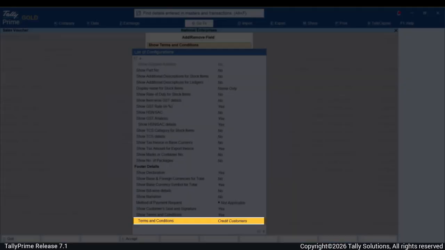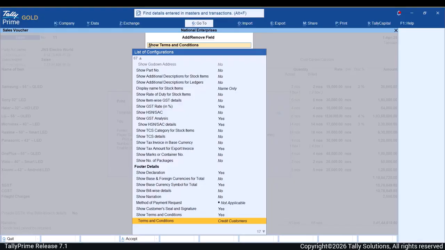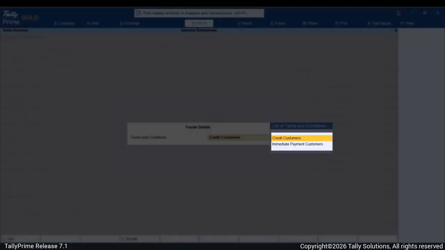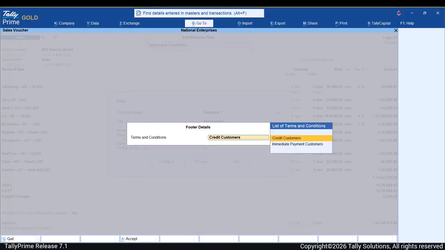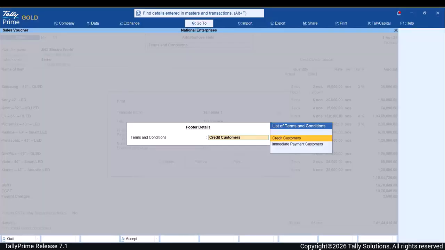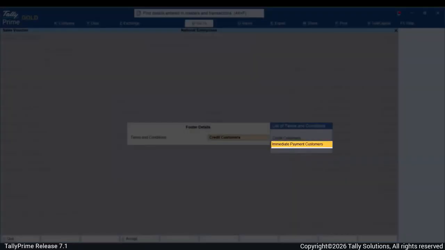In the Terms and Conditions field, the default terms and conditions will appear. However, you can change and select any other terms and conditions as required. For example, choose credit sales terms when printing invoices for wholesale customers. Or, select immediate payment when printing invoices for walk-in customers.